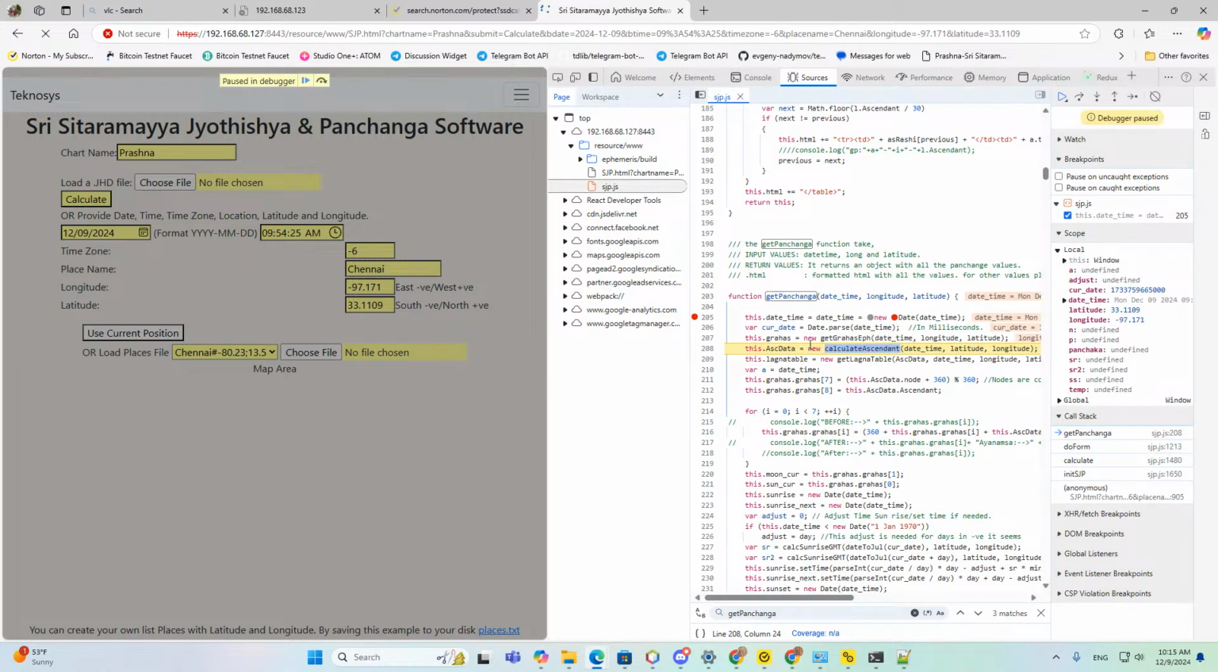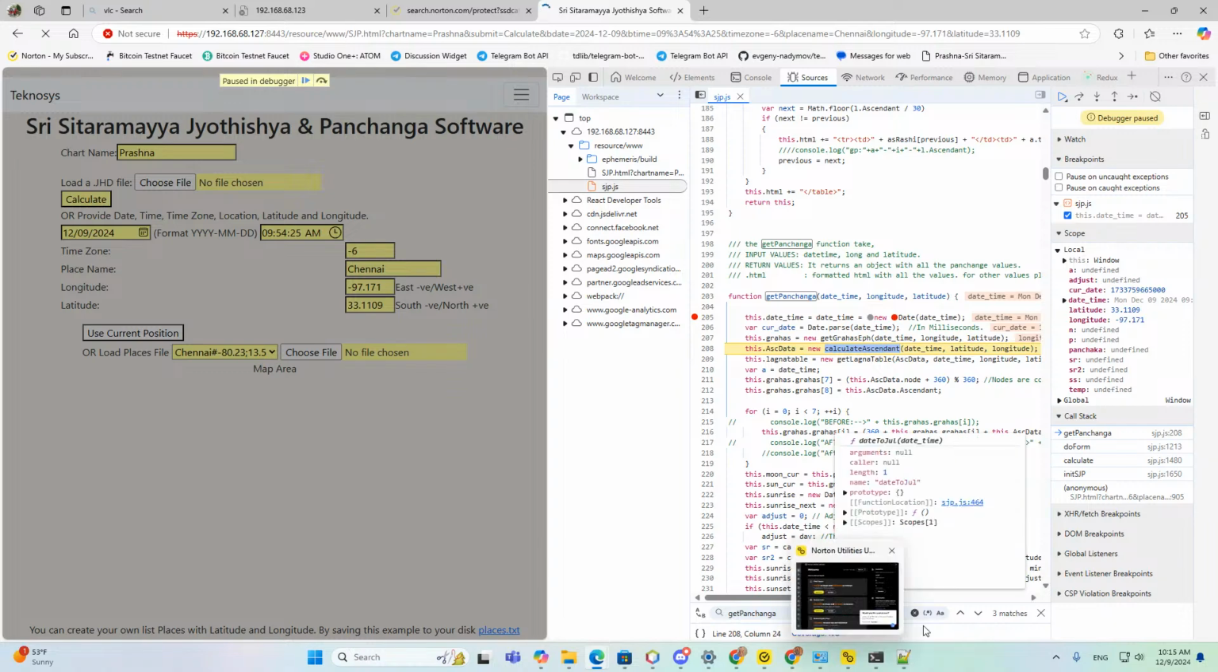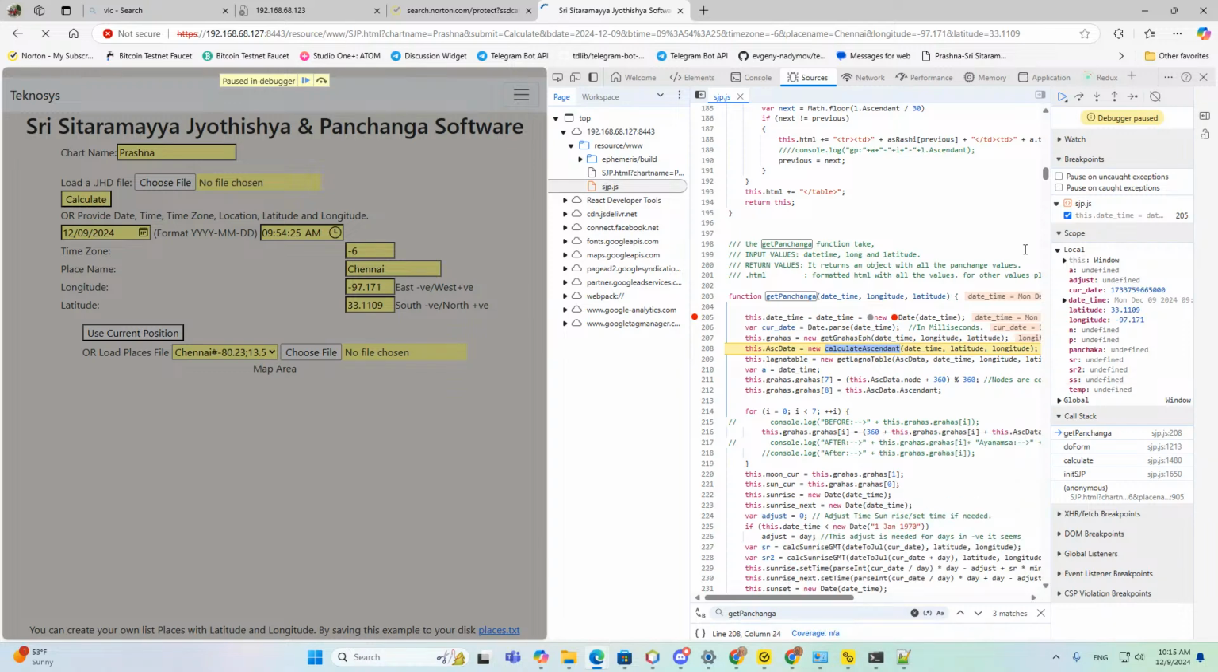So we got the grahas, and then we need to calculate the ascendant, right? The calculation of the ascendant will happen: we need to give the current date and time, and the longitude and latitude, and it will give the ascendant data. So let's go and see how the calculation happens.